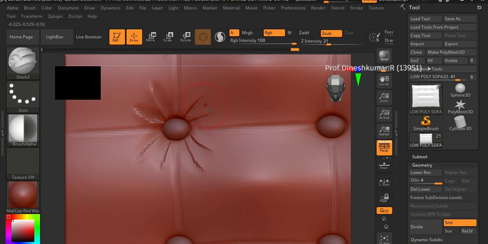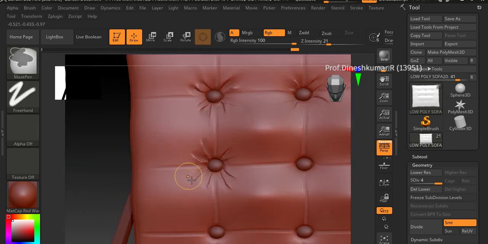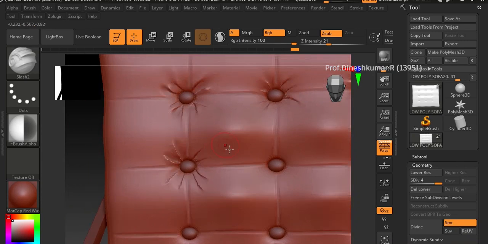So hold the control, right click and drag. Great. Then do not forget, hold the shift and smoothen this out at the edge, because it should not be sharp at the edge. It has to be realistic, right? So you should hold the shift and smoothen it at the edges. That's more important.